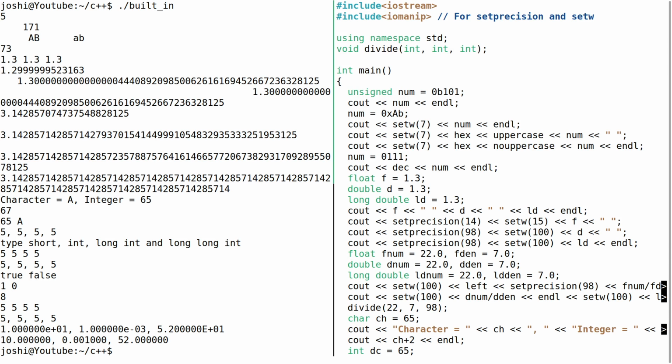In school days, we were told that up to 2 places after the decimal point, the value of pi is nothing but 22 divided by 7, 3.14. Let's check. So I have declared float numerator 22.0, denominator 7.0. For double, numerator is 22.0, denominator 7.0. For long double, the variables are 22.0 and 7.0. Now here I will just show you where the source code is. Source code is here, these lines.